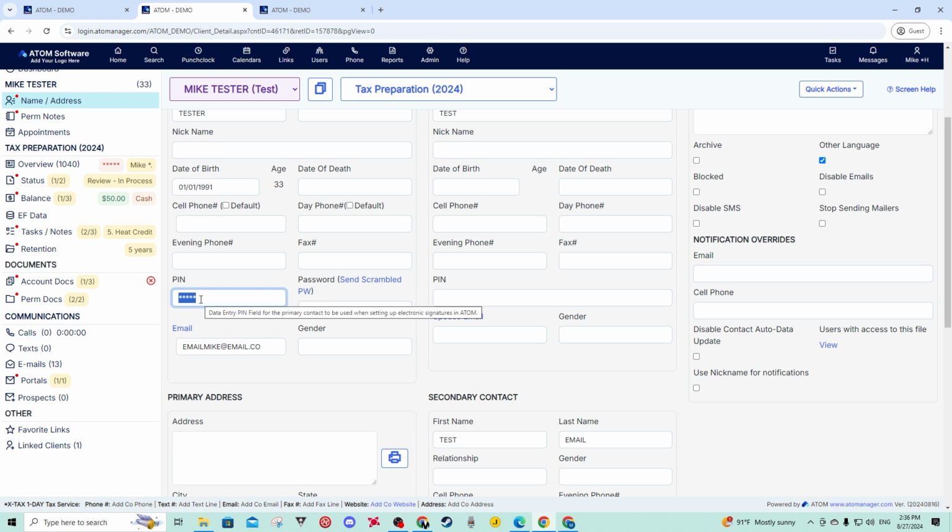Now, the client can also request a PIN on the client portal, and then the software can automatically send them one. So you don't have to set this up here if you don't want to. Just make sure your clients know how to request a PIN. And then password, of course, is just what they need to log into the client portal with. And again, you can give them a password here. If you do, be sure to let them know. But if not, the client can request a password on the client portal.